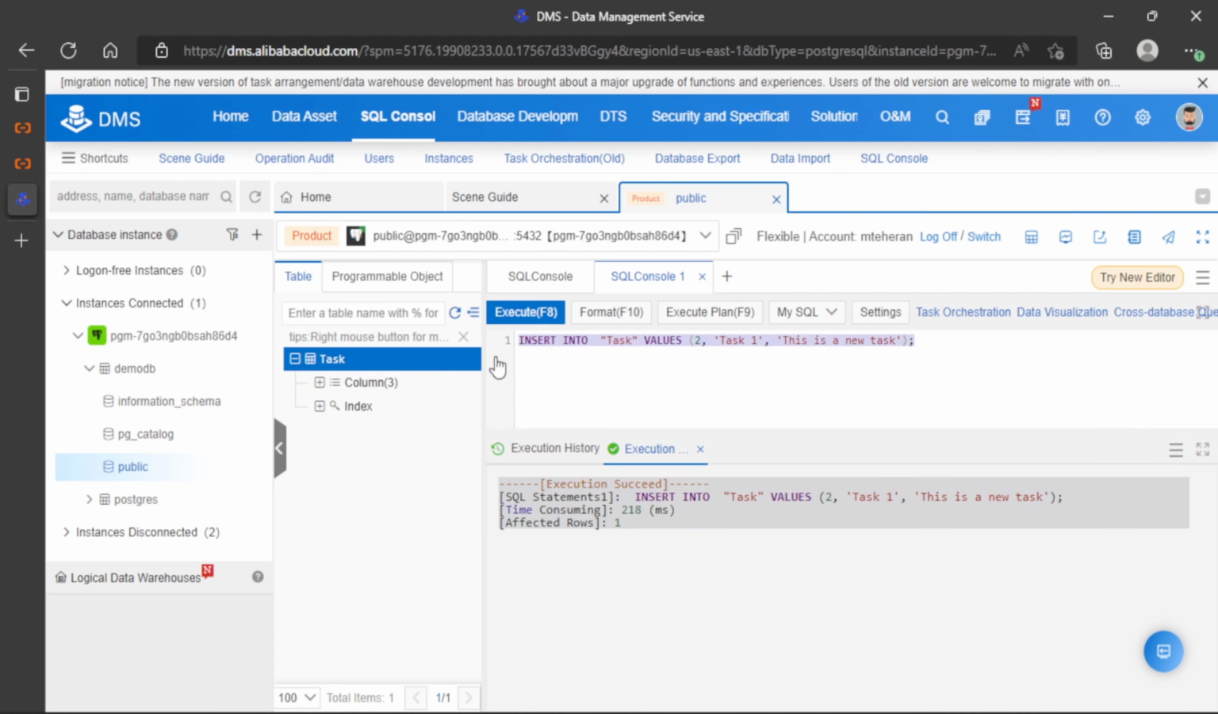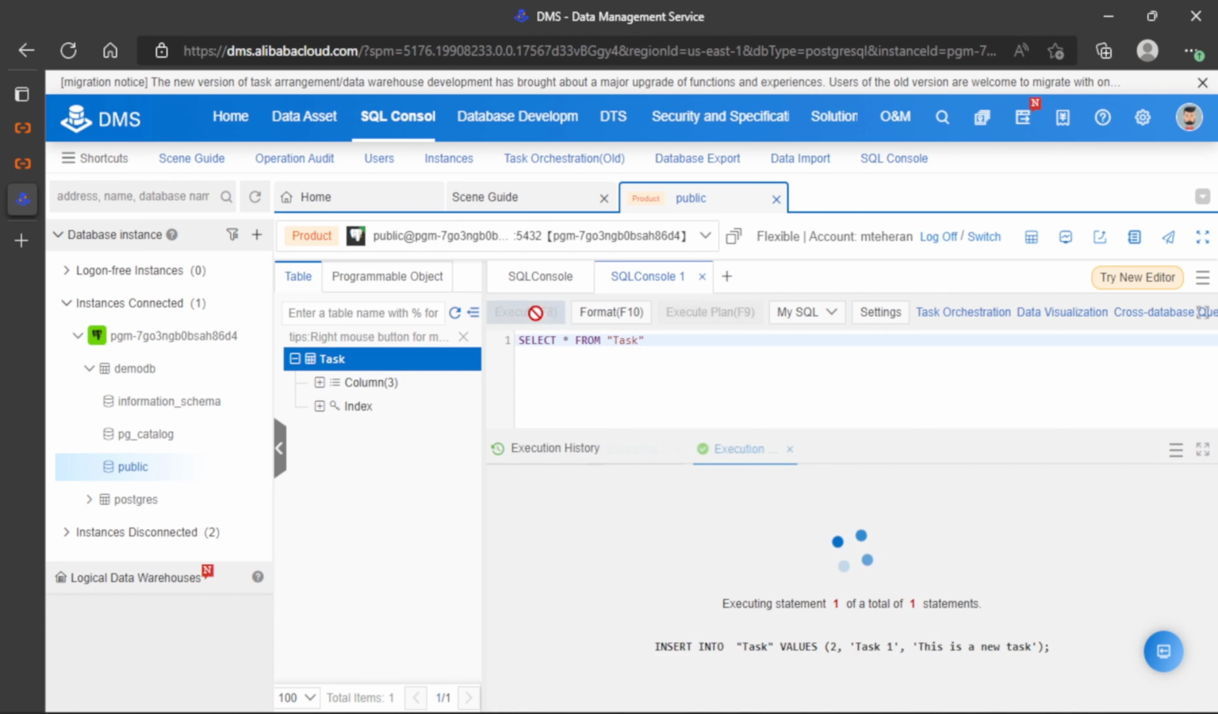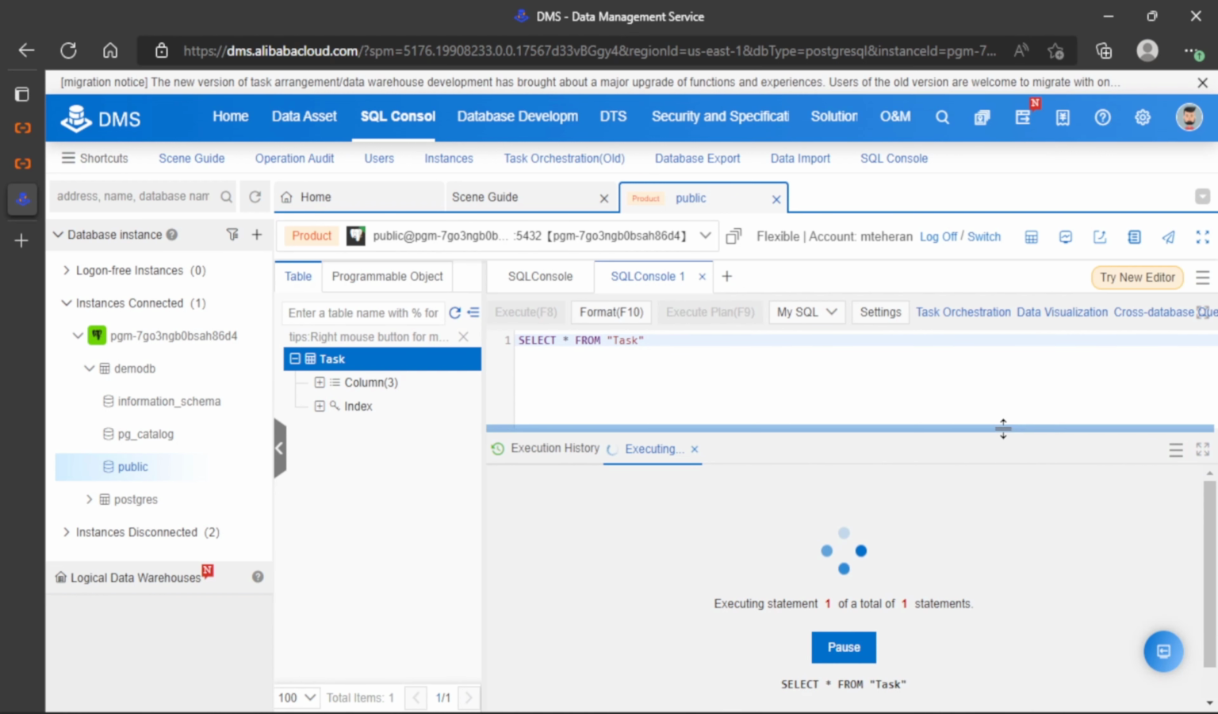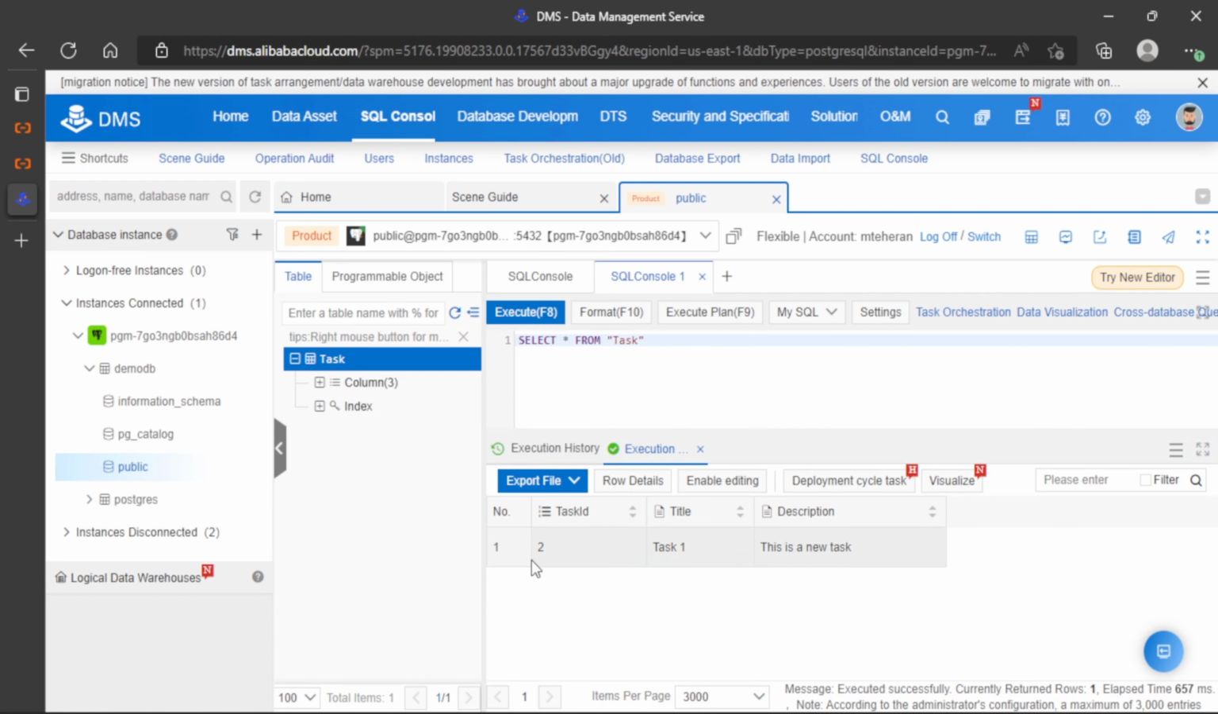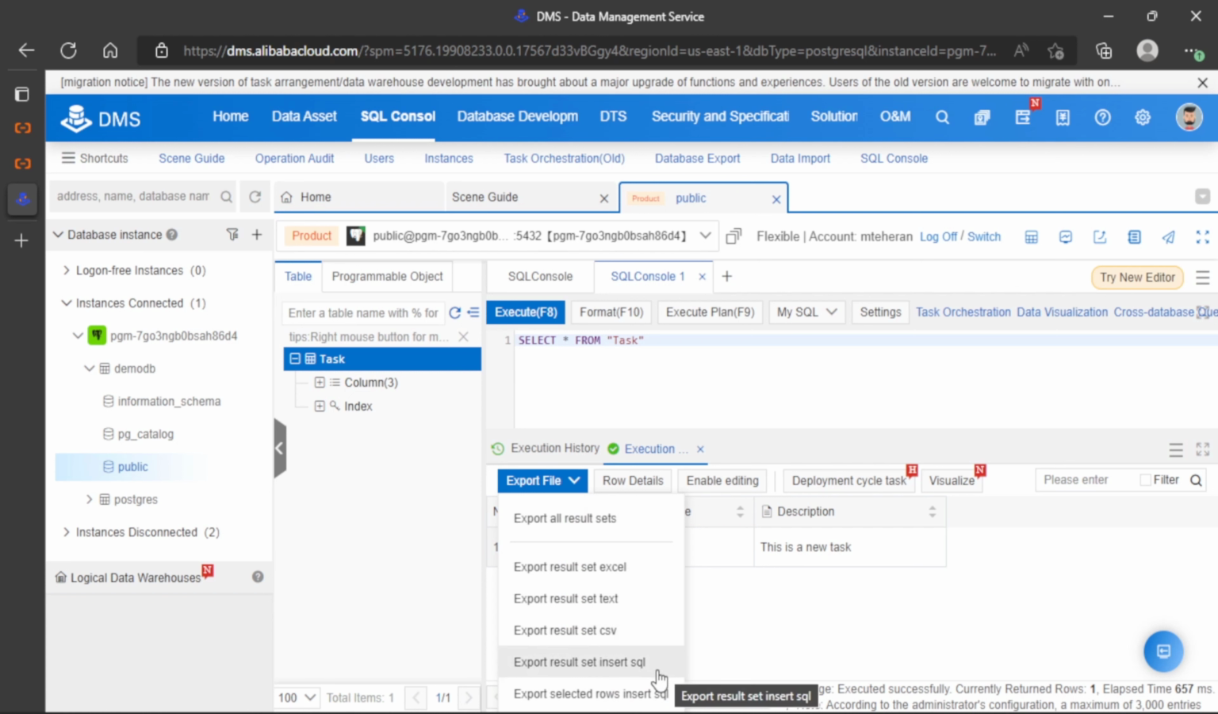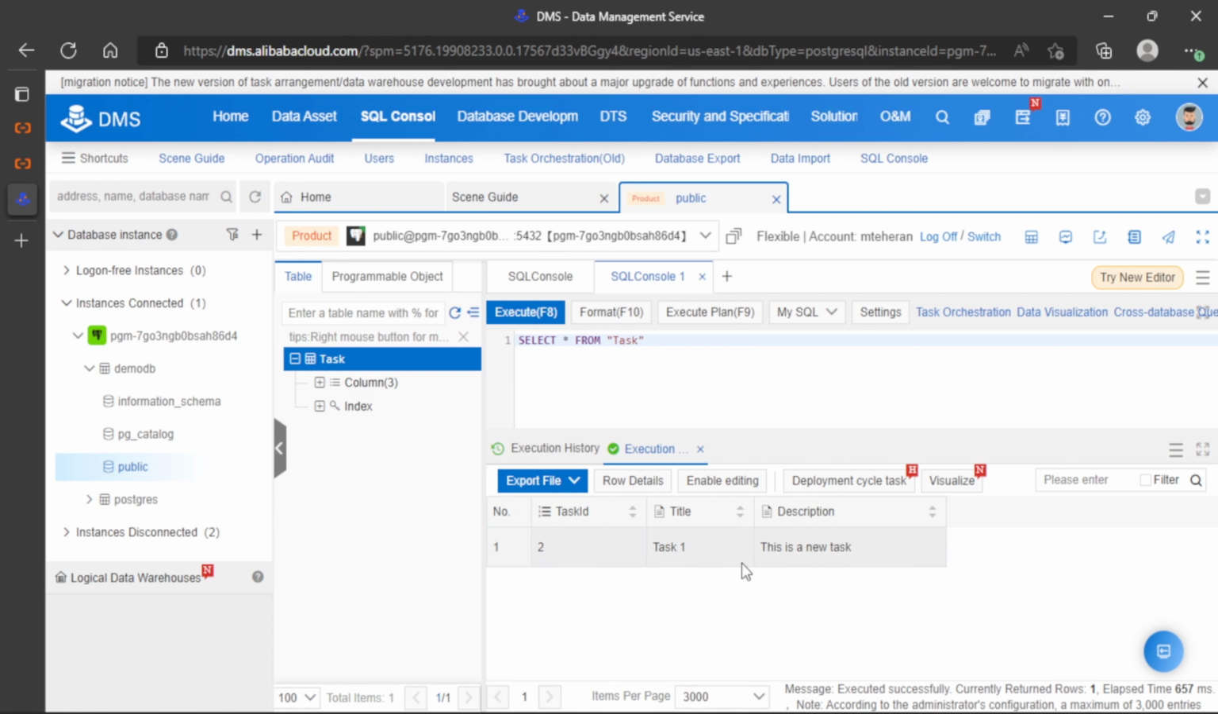So now we can perform a select over task. Let's execute a query over task. And here we go. We have the possibility to see the data here. We have options, for example, for this result: we can export it to Excel, text, CSV, or create an insert SQL query with the data that we have here.